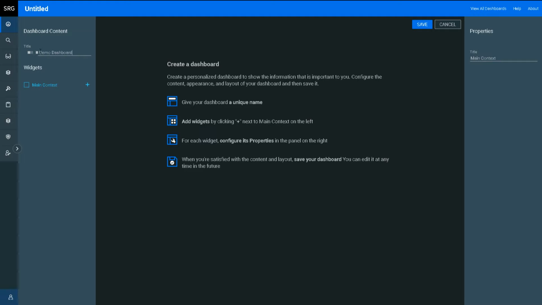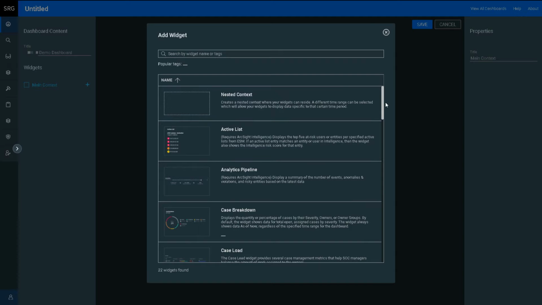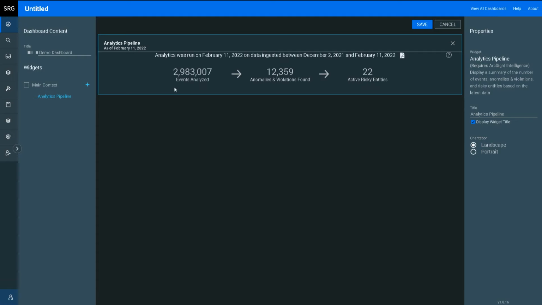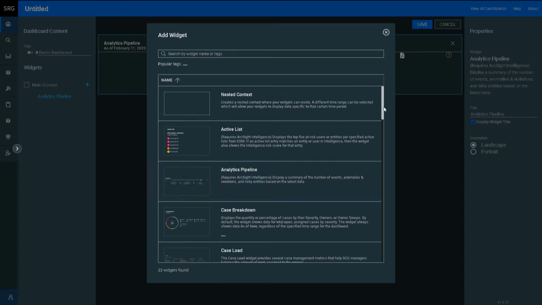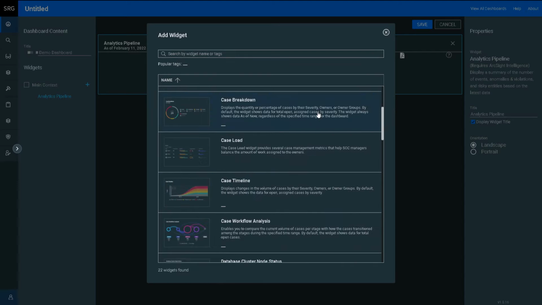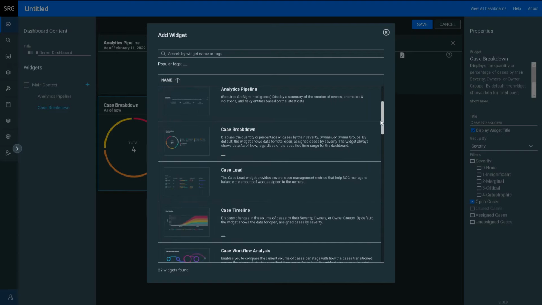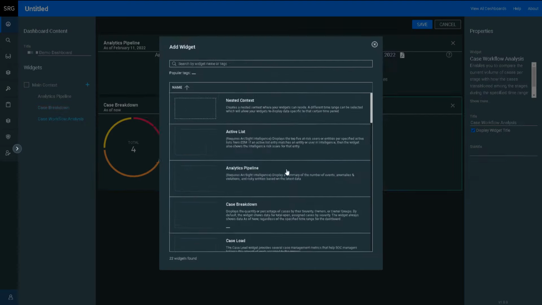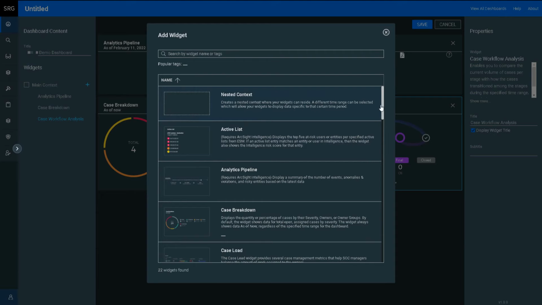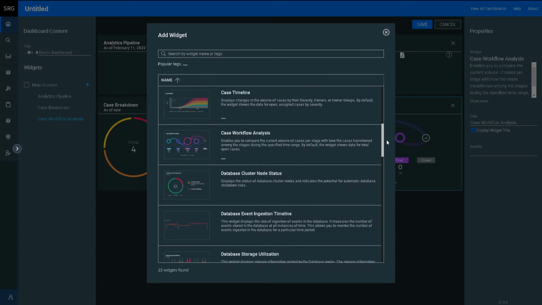After providing a name to the dashboard, I will build out from a list of available widgets. Here, Active List is good for reflecting key outcomes from our correlation engine, whilst Analytics Pipeline gives a high-level overview from our behavioral analytics engine. Going down, I'll add the Case Breakdown widget, as I'm also interested in the SOC's case statistics, while Case Workflow Analysis is critical to visualizing how the SOC is performing.